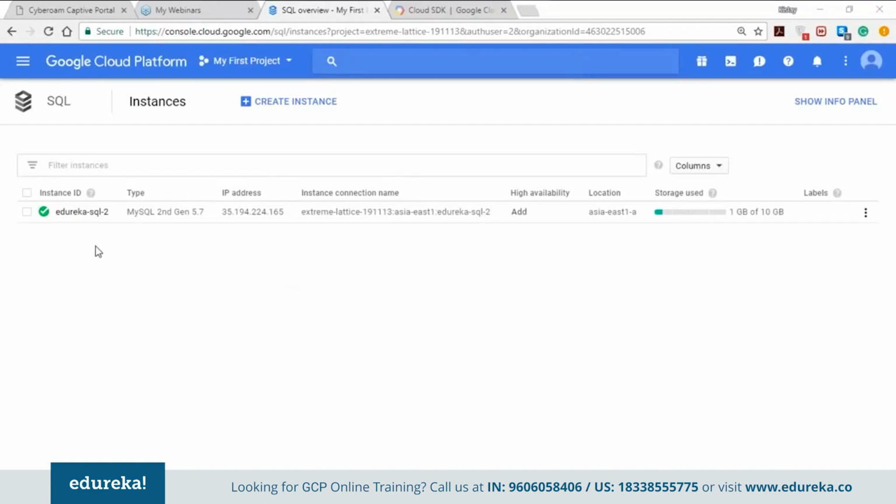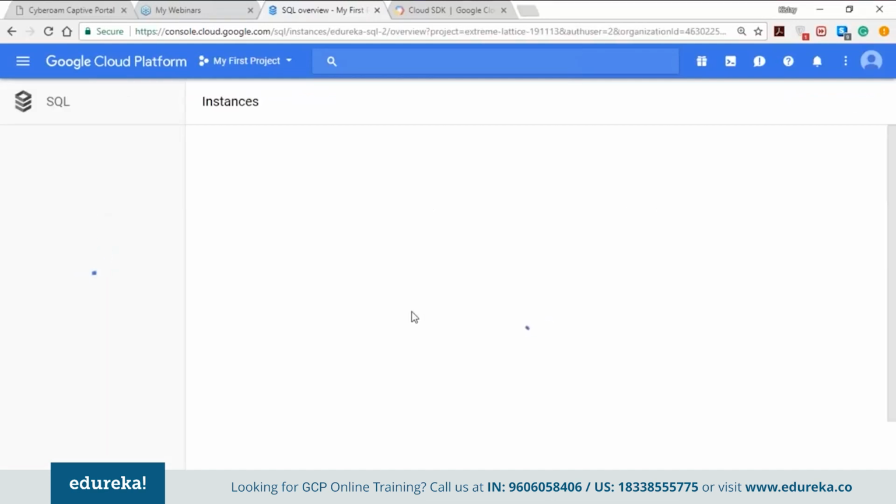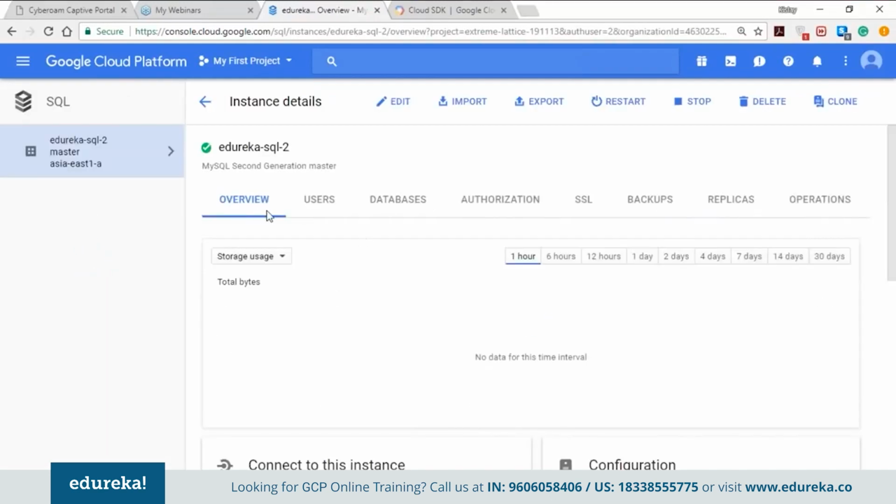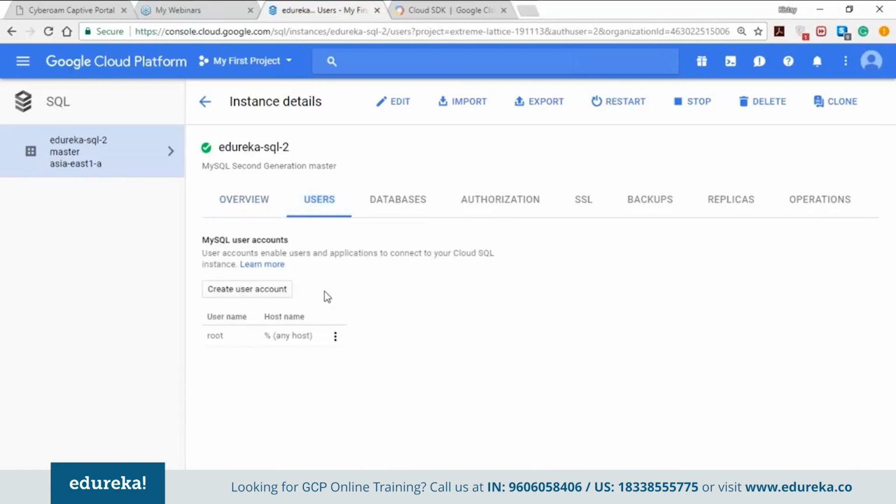So now that our instance is created, let's go ahead and click on the instance ID. Now as you can see here, we have so many options like user, databases, authorization, SSL, backups, replicas, and operation. Now let's get to the user part. Here we can create a user account. By default, we have a root user.